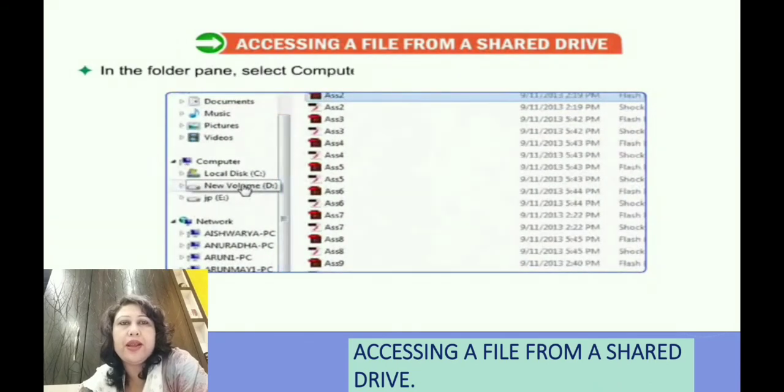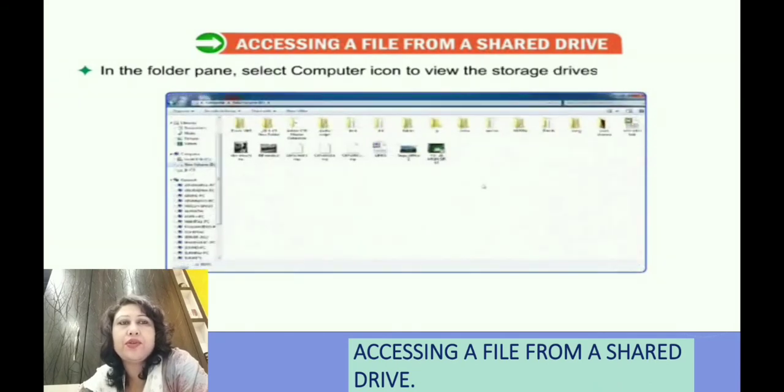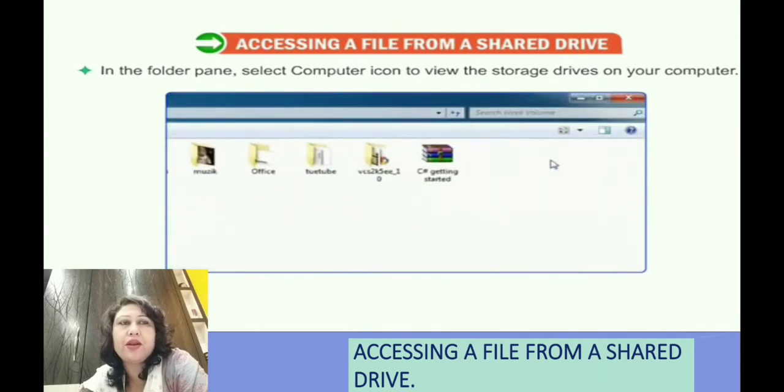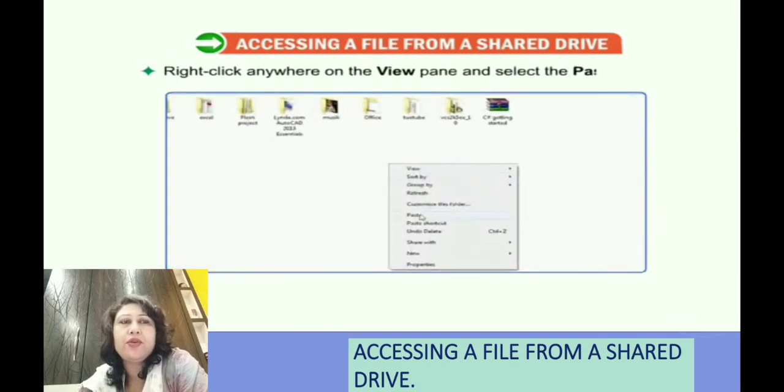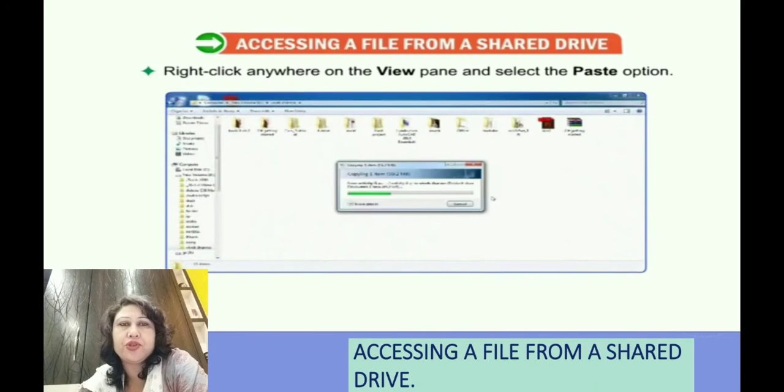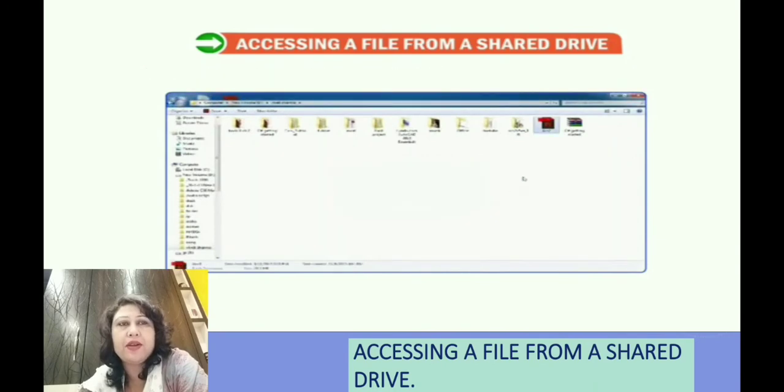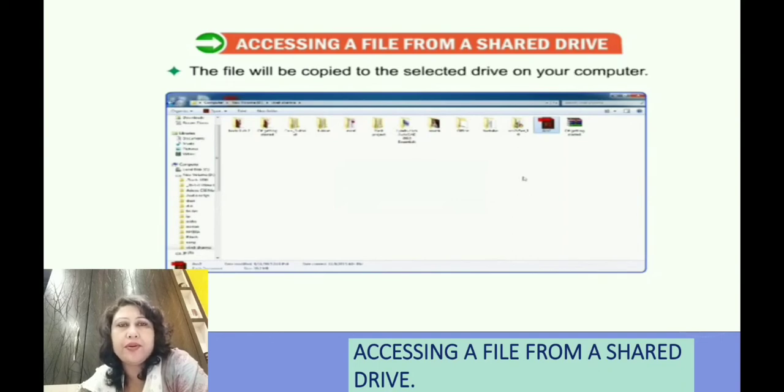Then in the folder pane, we select the computer icon to view the storage drives on our computer. We just click on the drive where we want to place the copied file. Then we right click anywhere on the view pane and select the paste option. So the file will be pasted, and the file will be copied to the selected drive on our computer. Okay, so this is all about how to access a file from a shared drive.